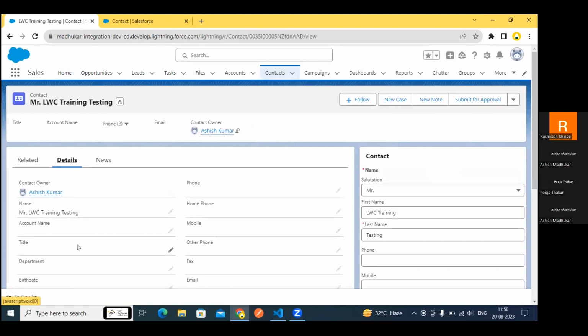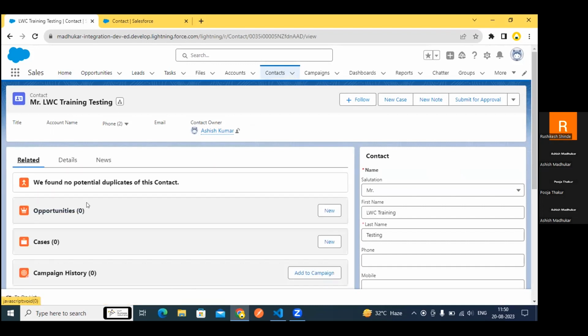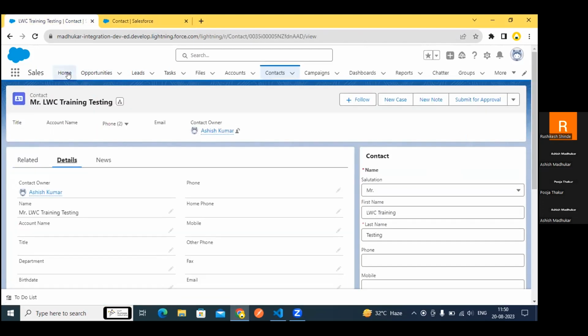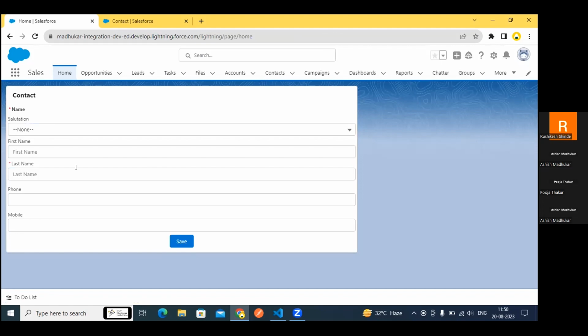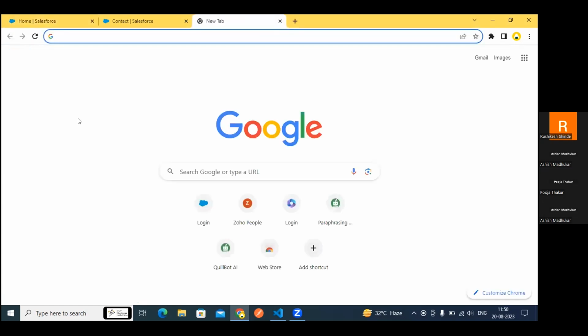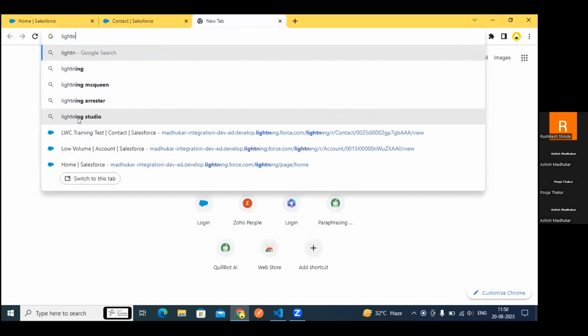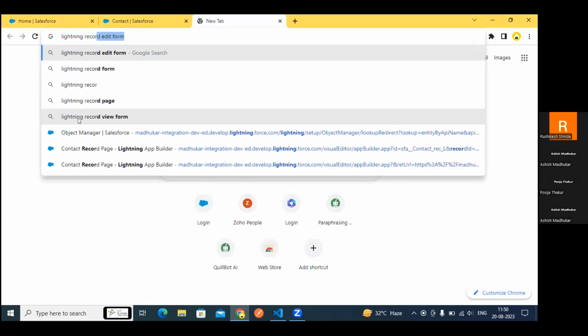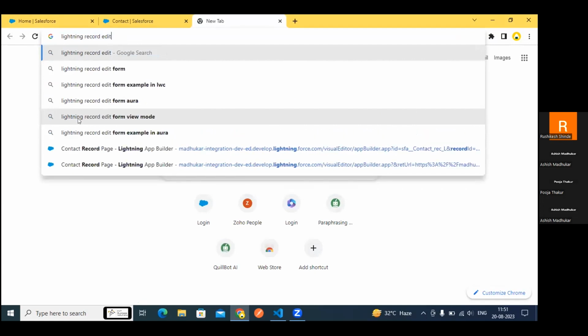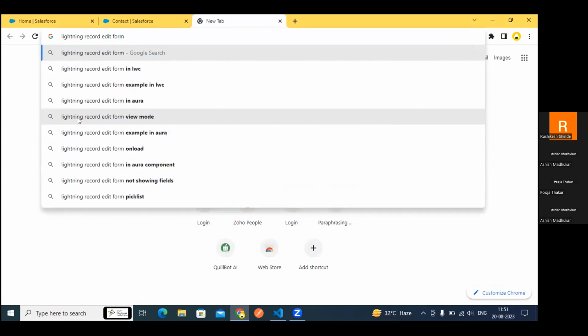So when the record ID is obtained, it will work like a functionality. But if you want to do some functionality on the component when your record ID is created, how will you get the record ID? So let's search for lightning record edit form component library.